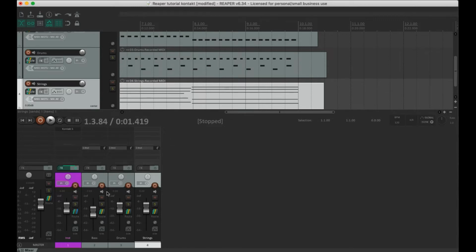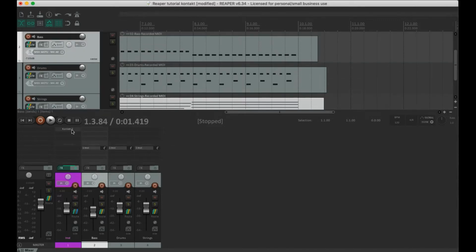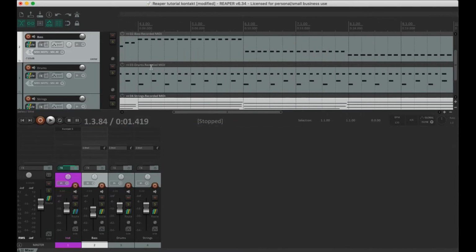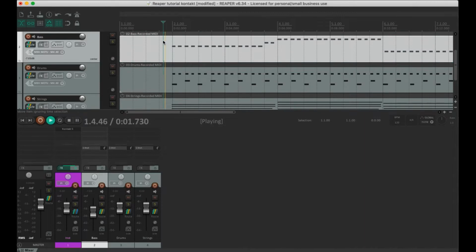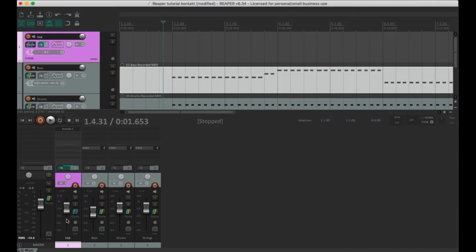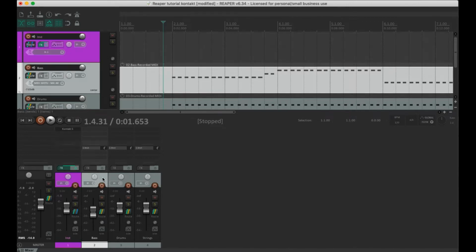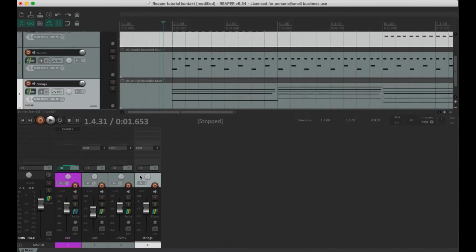So already I've got my MIDI tracks sending to Kontakt, this instrument track. So if I go to the start and play, you can hear that, but the audio is coming out of just the instrument track. I want it to be individual instruments back on these MIDI tracks, which will also be audio.